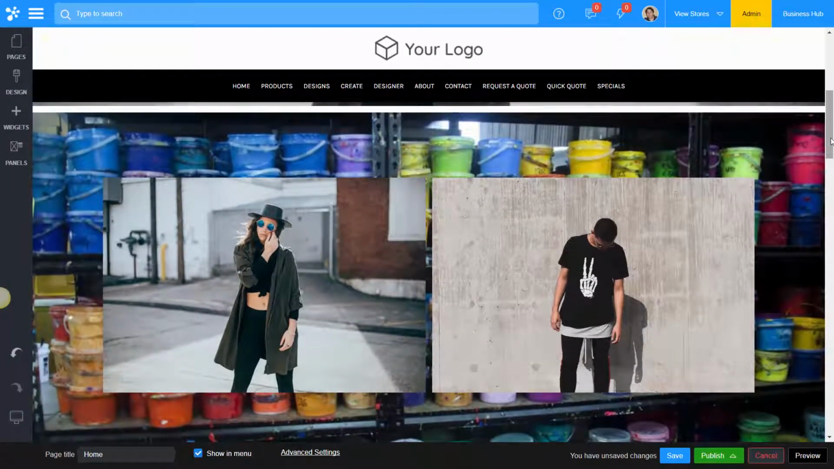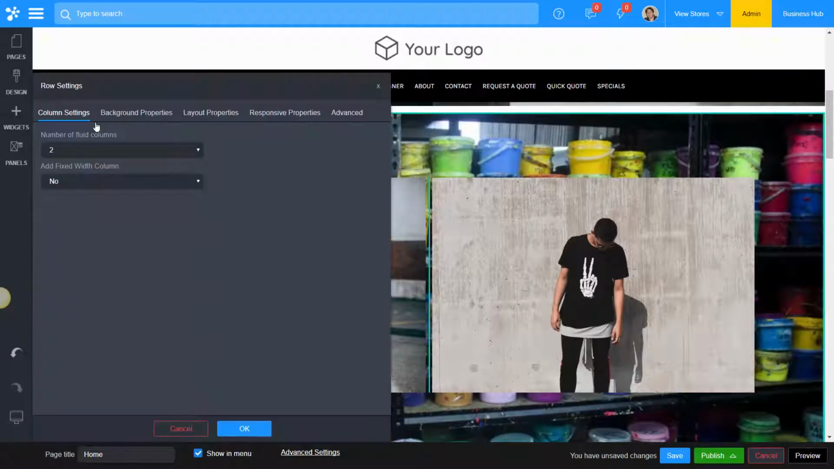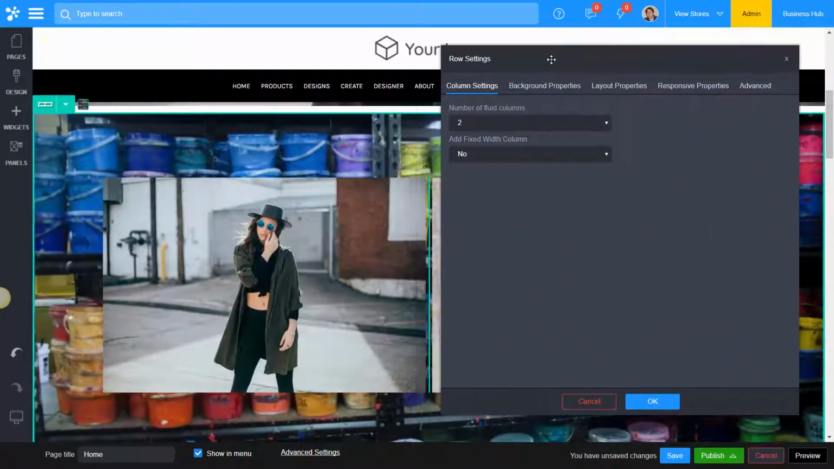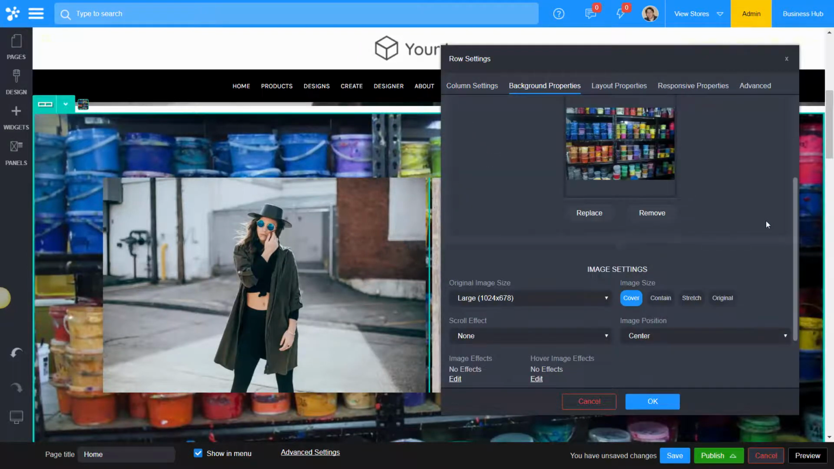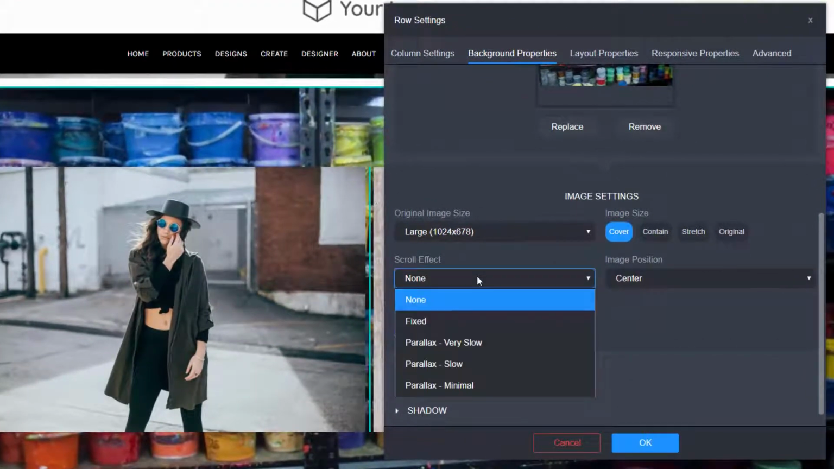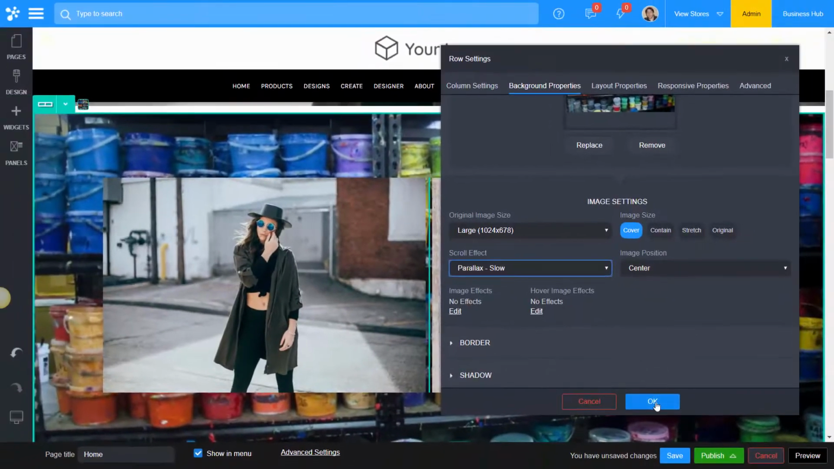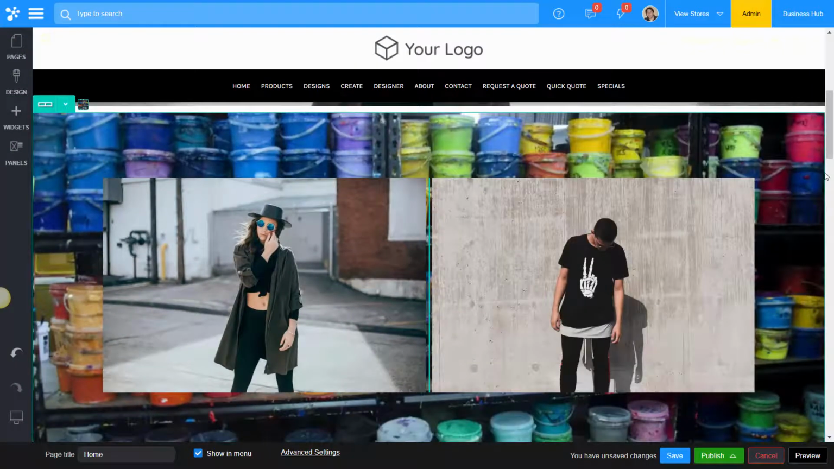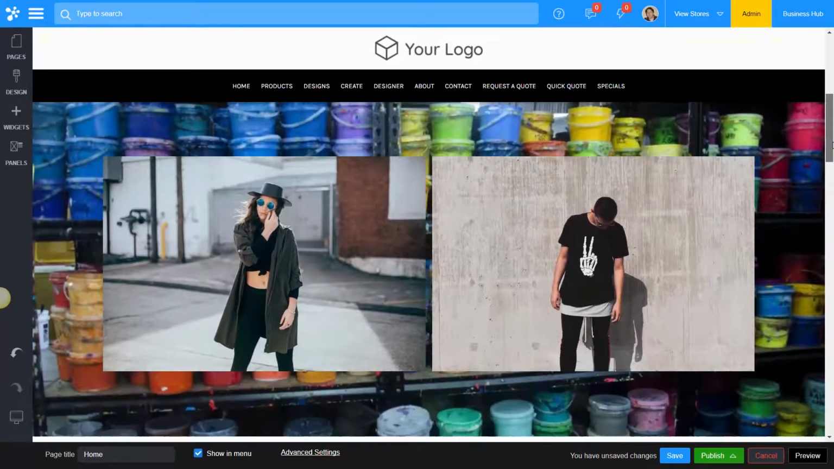Now we can adjust some additional settings. Again, mouse over the row, select the down arrow and select Row Settings. On the Background Properties tab, I can scroll down and adjust additional settings associated with the background image, such as the scroll effect. I'll change my scroll effect to Parallax Slow and click OK. And now when I scroll my row, my background image will move in a parallax effect.